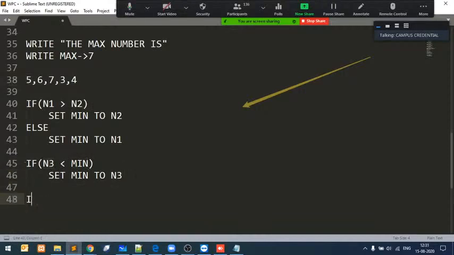Afterwards, again we will go with the next point. Now n4, same condition, check for the minimum. Now the minimum value is 5. Perfect. Here 5, and here 3. Now we will check: is 3 less than 5? We get yes, it is. Set minimum to n4. That means the value of n4 will get inside the minimum variable.